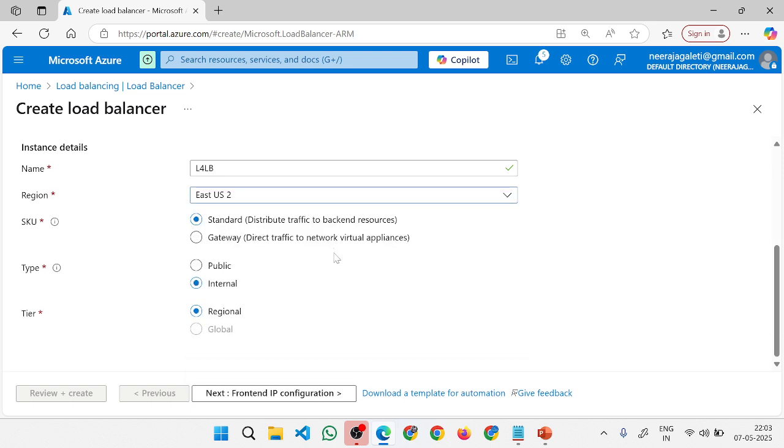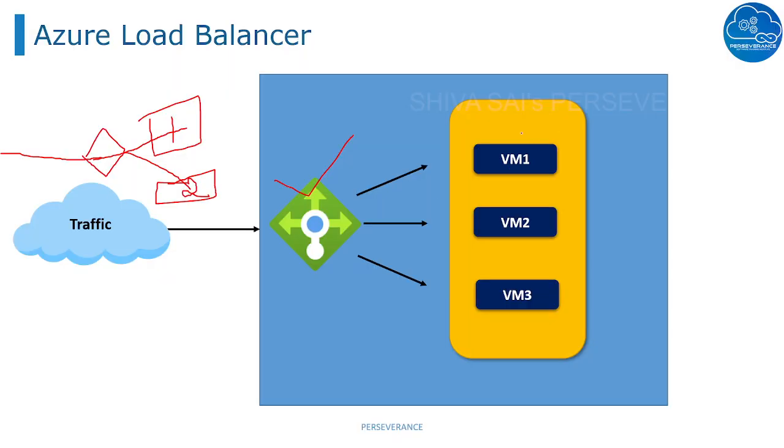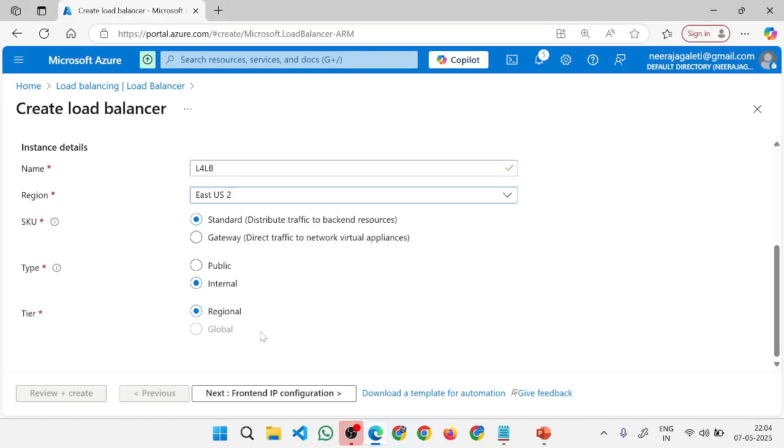This is for NVA, network virtual appliances, like route forwarding the traffic to the router, etc. For that, we need a gateway. But here we are forwarding the traffic to backend resources. So we have all these machines here, right? We call this a backend pool in the context of a load balancer. Okay, perfect.